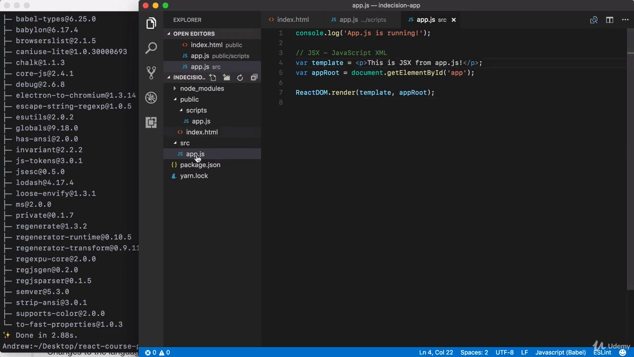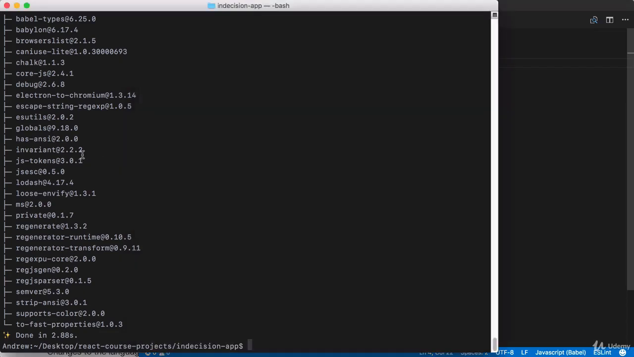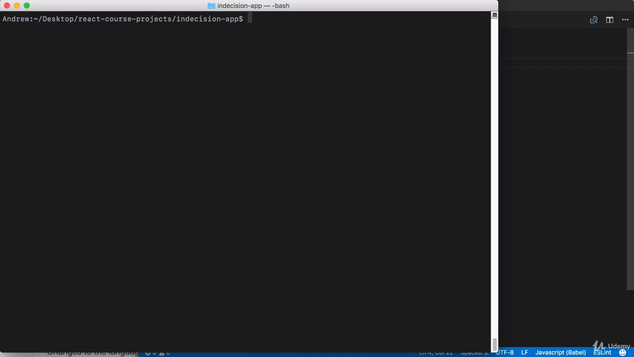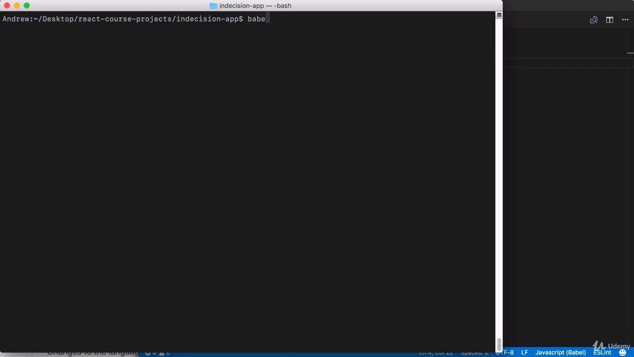So real quickly, once again, this file is going to get compiled, saved here, and that is what our index.html file is actually going to use. We're never going to manually change app.js in the scripts folder. That's going to change for us when we run the command. Now we can actually go ahead and run our very first Babel command. First up, let's clear that terminal output. And right here, we're going to start off with Babel.